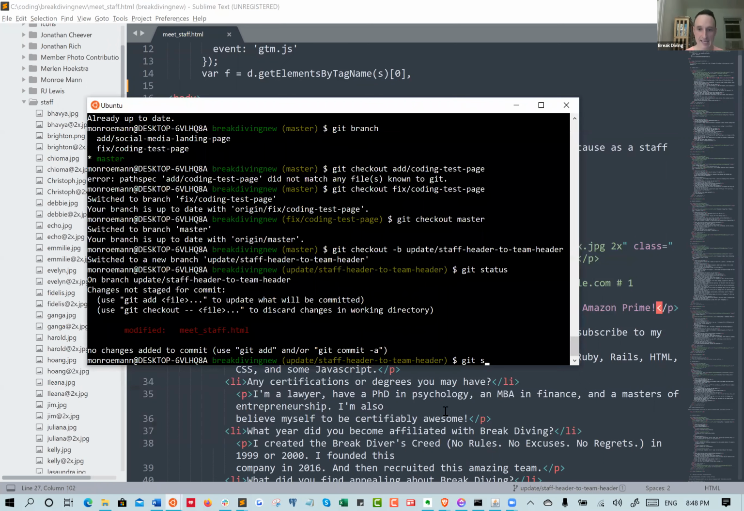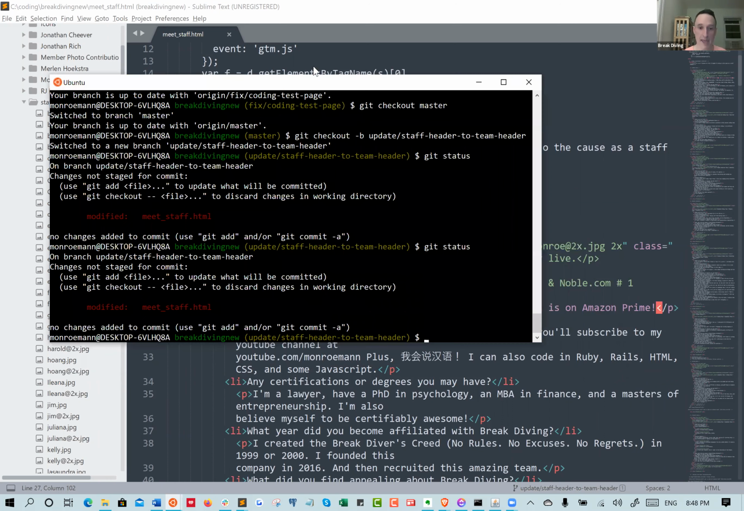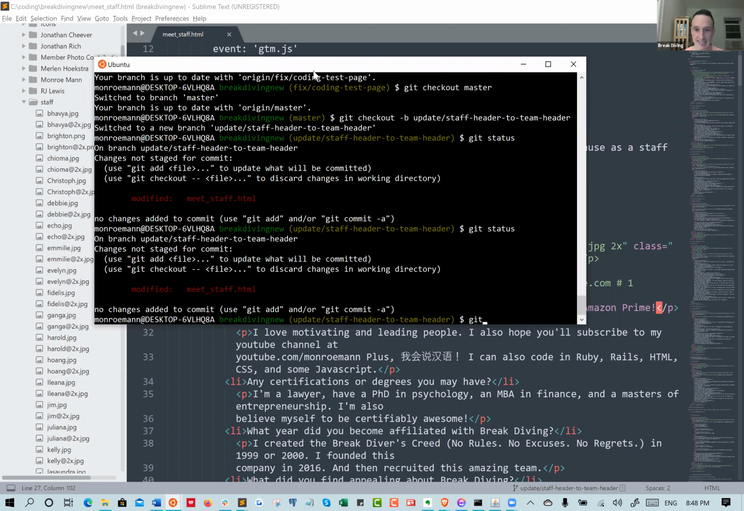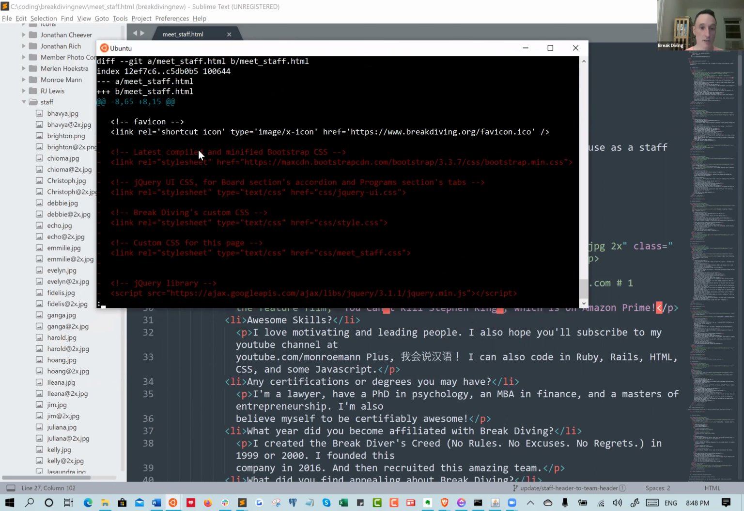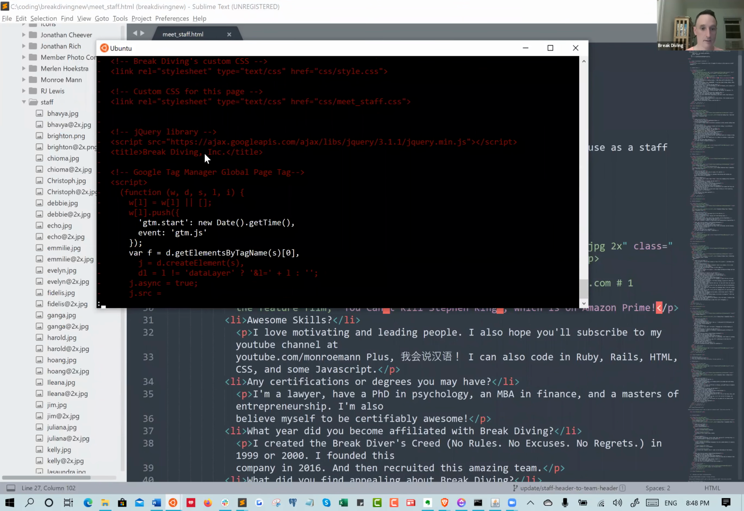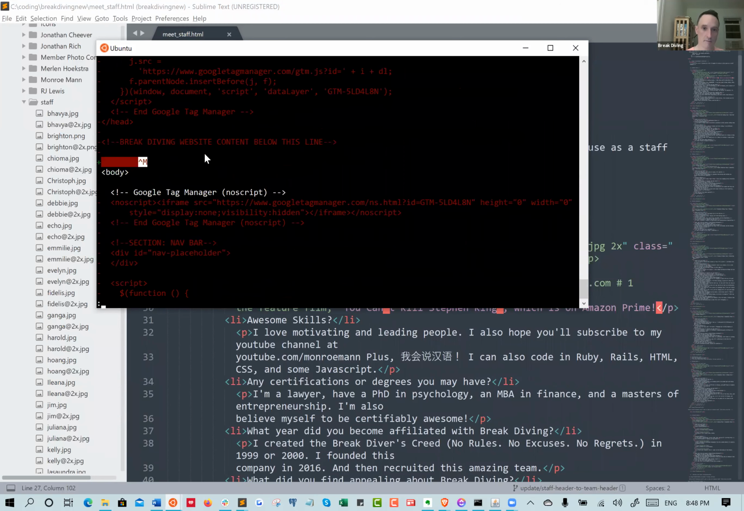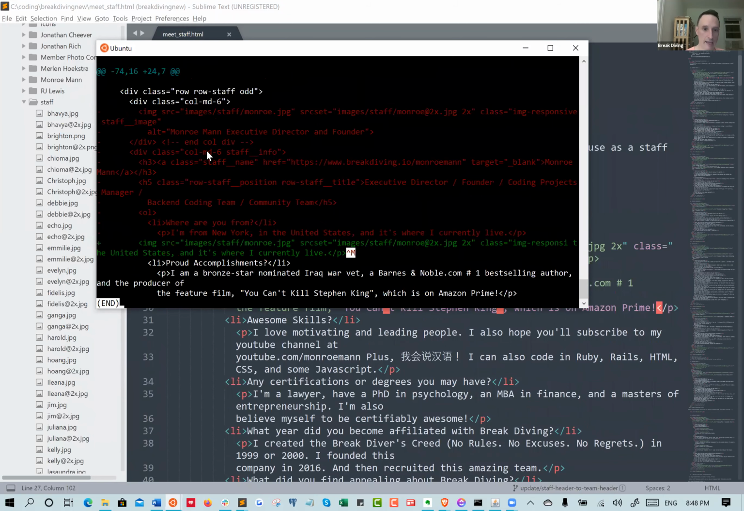If we do git status again, it's still modified meet staff. And look at that, it's saved. Oh my gosh, we've ruined this whole page. And if we do git diff, G-I-T space D-I-F-F, that's going to show us what was changed. And we could just keep pressing enter. Look, red means deleted. And you can see a lot of stuff was deleted. And anyway, that's the end of that.